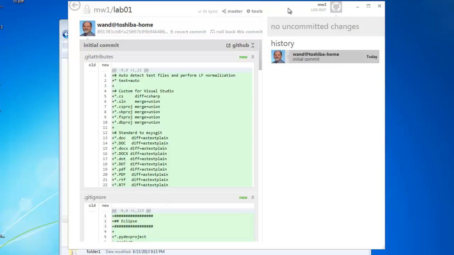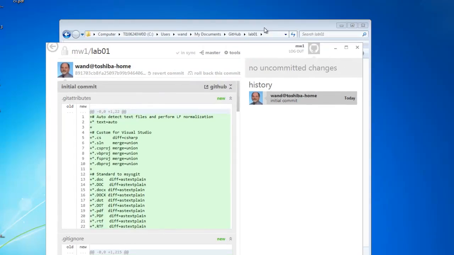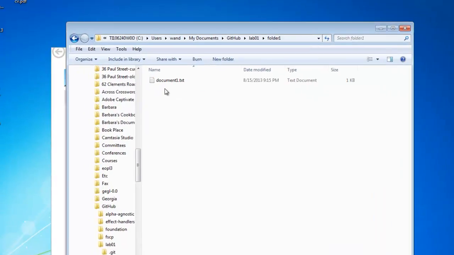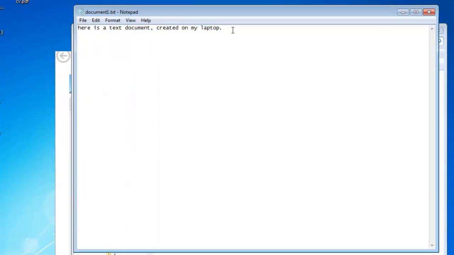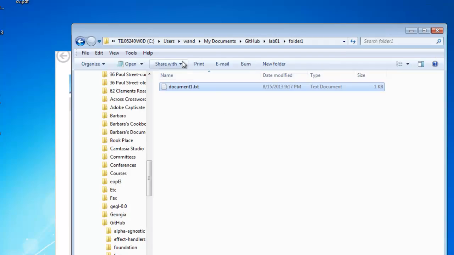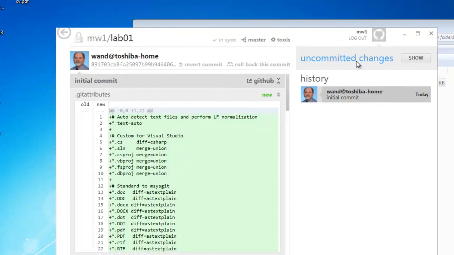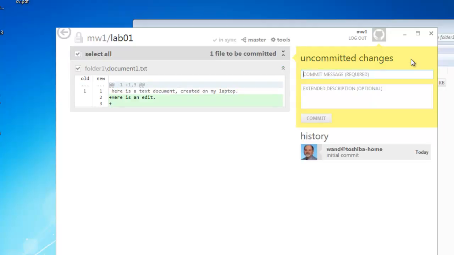When I say publish, I mean I've set up the connection between the branch here and the branch on the server. Let's make some more changes to the document. Here is an edit. Again, I'll go back to GitHub for Windows, and I see it says uncommitted changes. Let's see what they were. And you can see that I've changed document 1, and I can even see the diff.